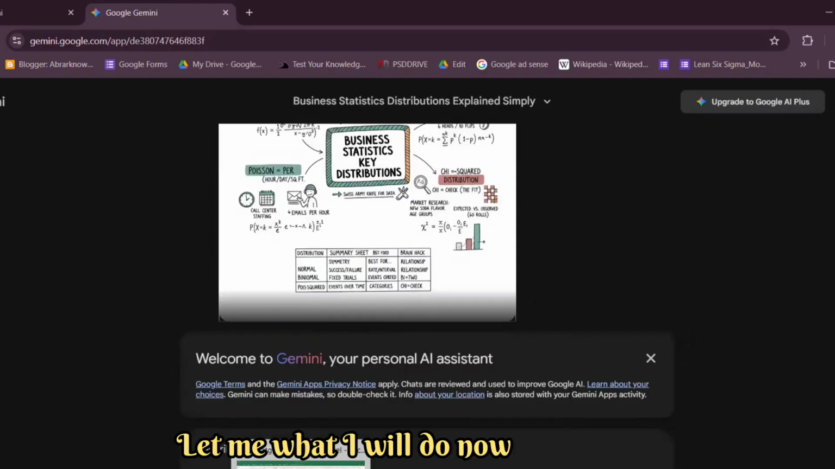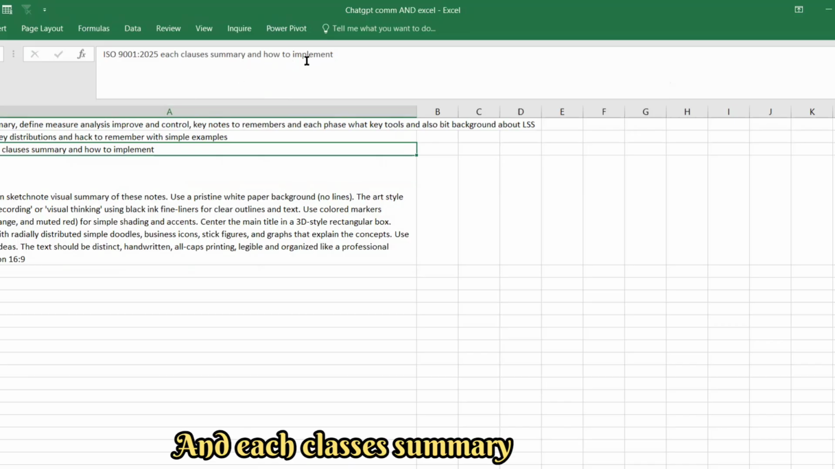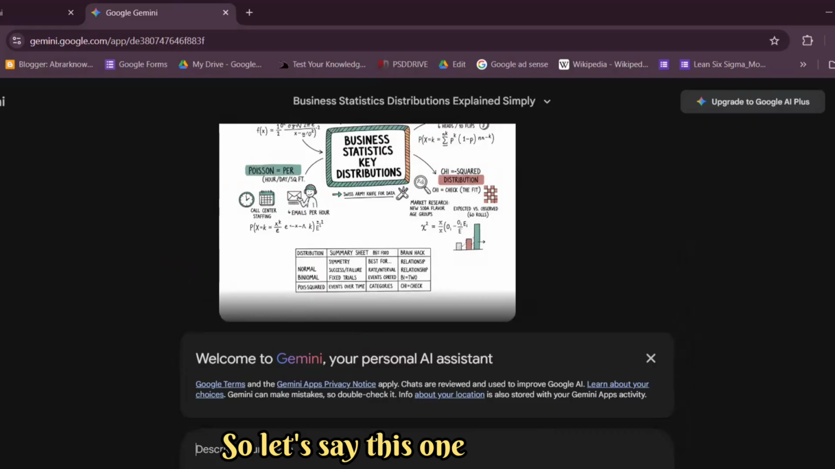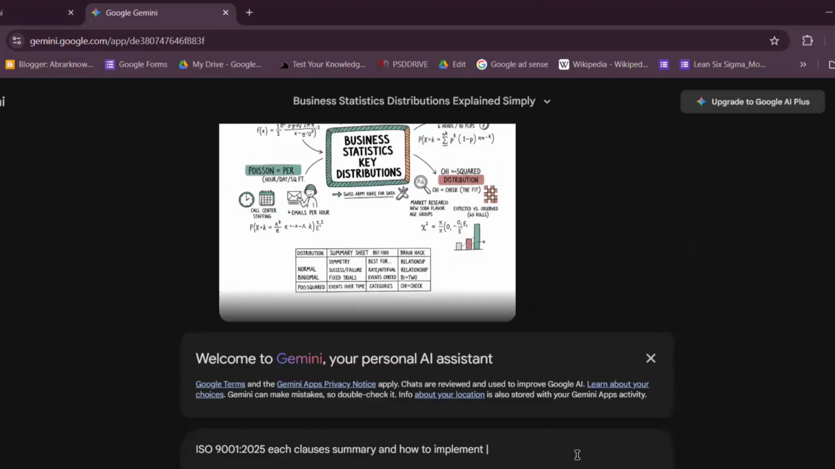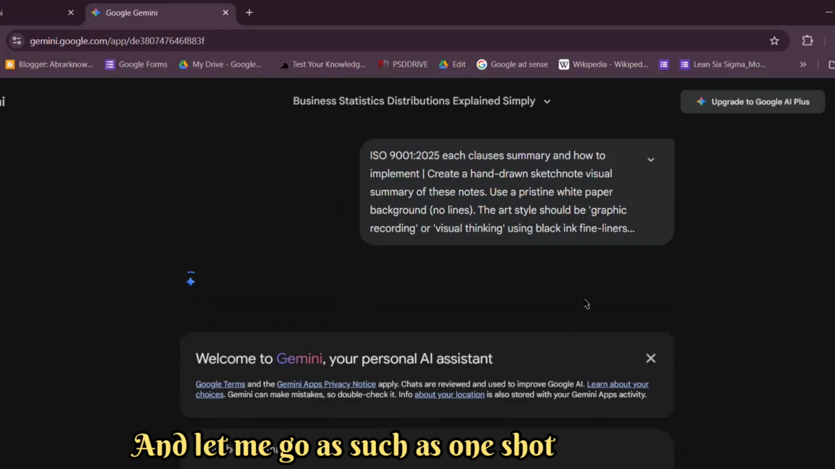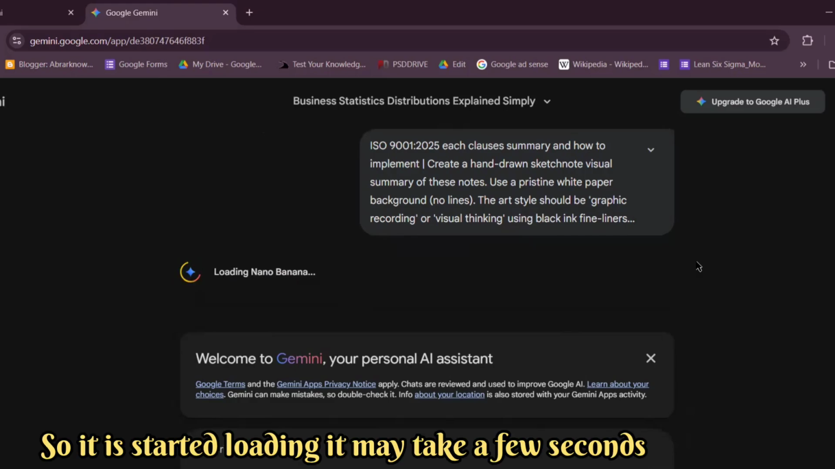Let me, what I will do now, I will take next one. So ISO 9001:2015, and each clause's summary and how to implement. So let's say this one. But now what I will do, I will add these also as well together. Okay. And let me go as one shot. Let's see what it gives. So it has started loading it. It may take few seconds.